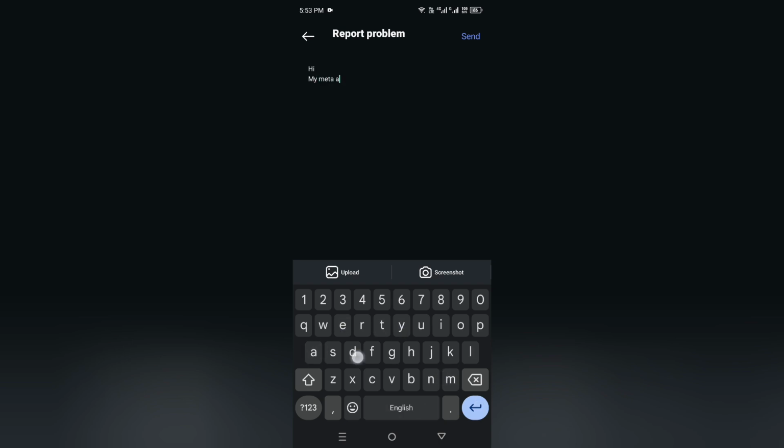If you have anything else to write, like you want to say that you did nothing wrong but your account has been compromised, or if there is anything that you think you should add, you can just simply add it. Along with that, you can add a screenshot, and if you have anything like a video or a picture, you can also upload it as proof.